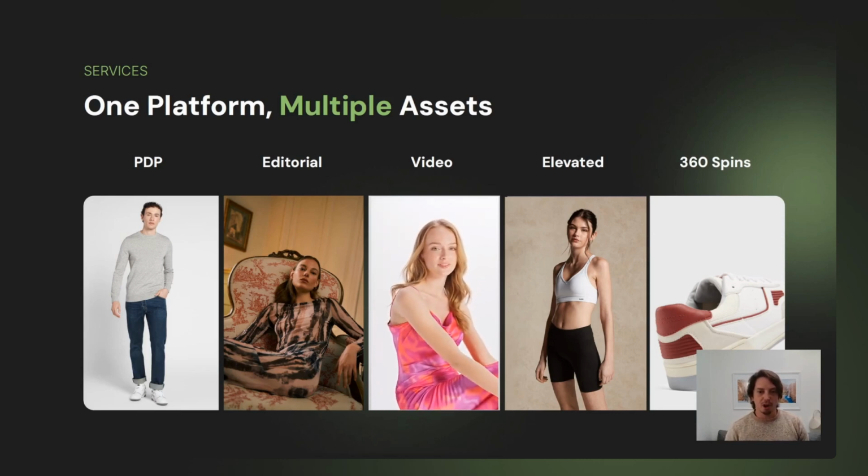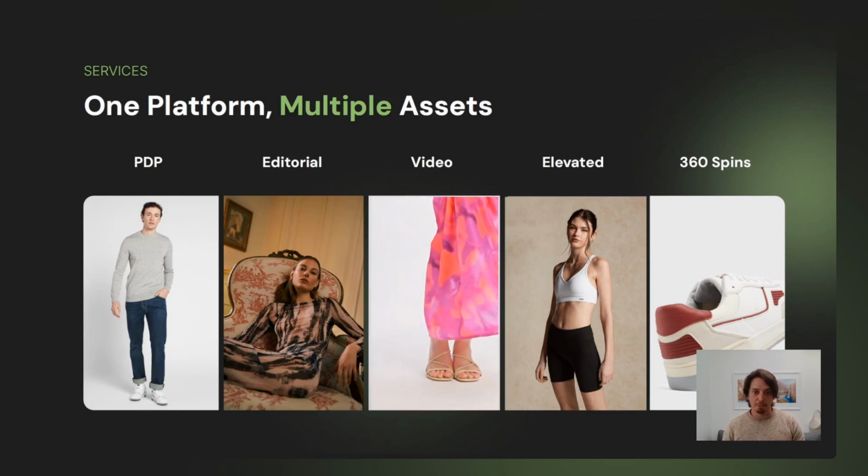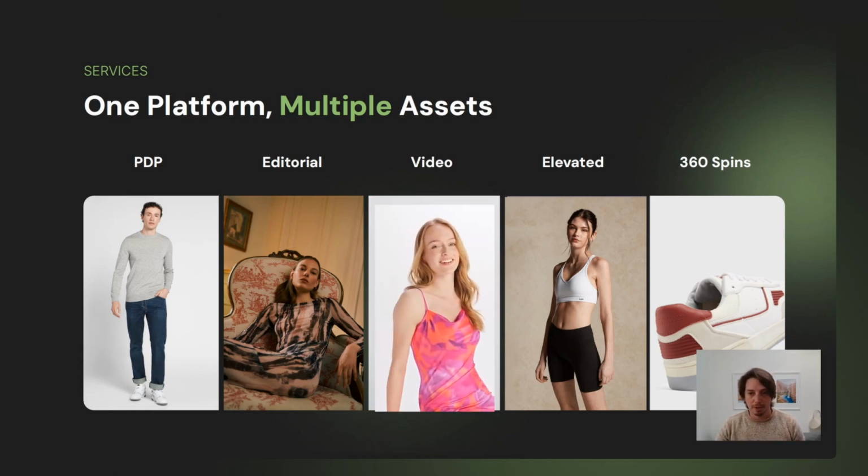Today in this demo, I'll be going through the workflow for standard PDP images, but we also handle post-production for editorial, video, elevated content, as well as 360-degree spins.